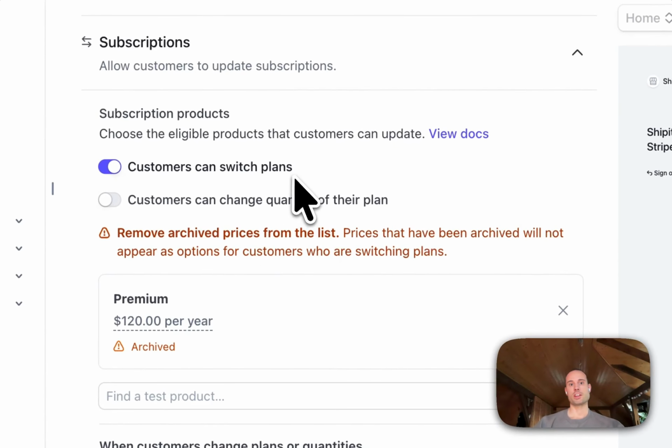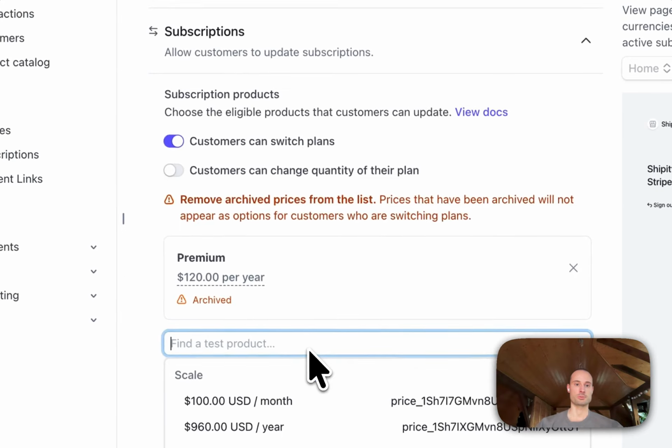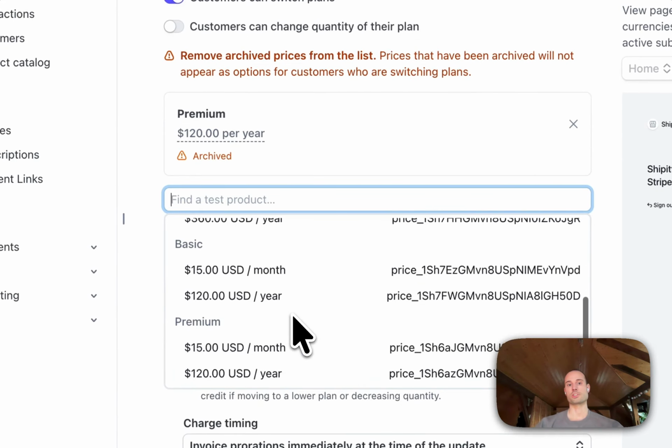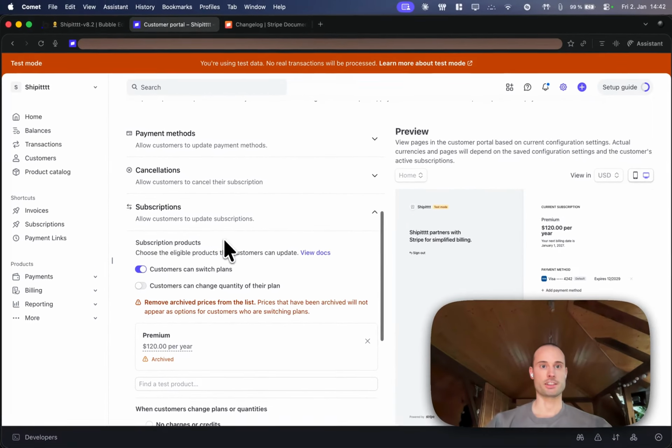This is where you will be able to define how the user will be able to upgrade or downgrade their subscription. So in case you have subscriptions as a pricing model, you will be able to find the products to which the customer will be able to upgrade or downgrade. And that's it. This is how you enable Customer Portal.